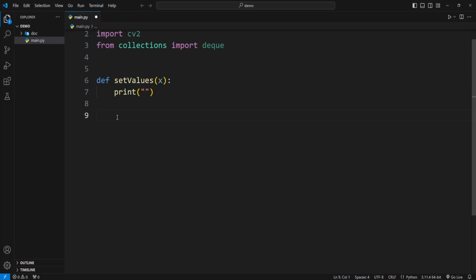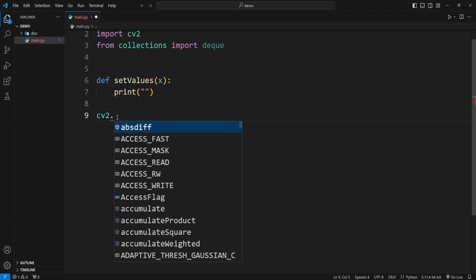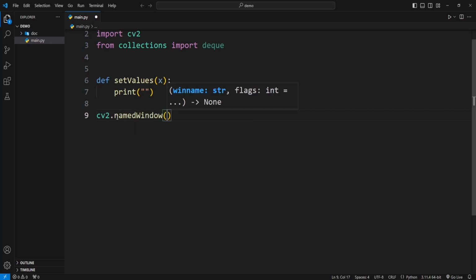So here, at first we need to provide a window name. For that I'm going to type cv2.namedWindow. Inside the round braces, I want to provide a window name, and our window name is color detector. After assigning the name, we need to create a total of 6 trackbars. First one is for upper hue, then we are going to create upper saturation and upper value. Then the other 3 are lower hue, lower saturation and lower value.